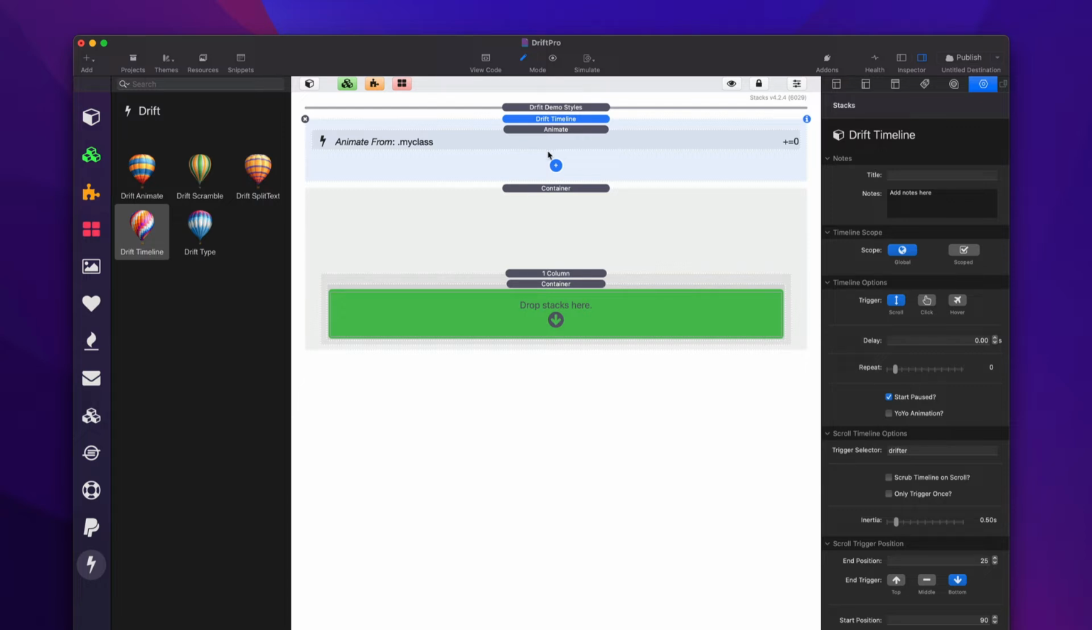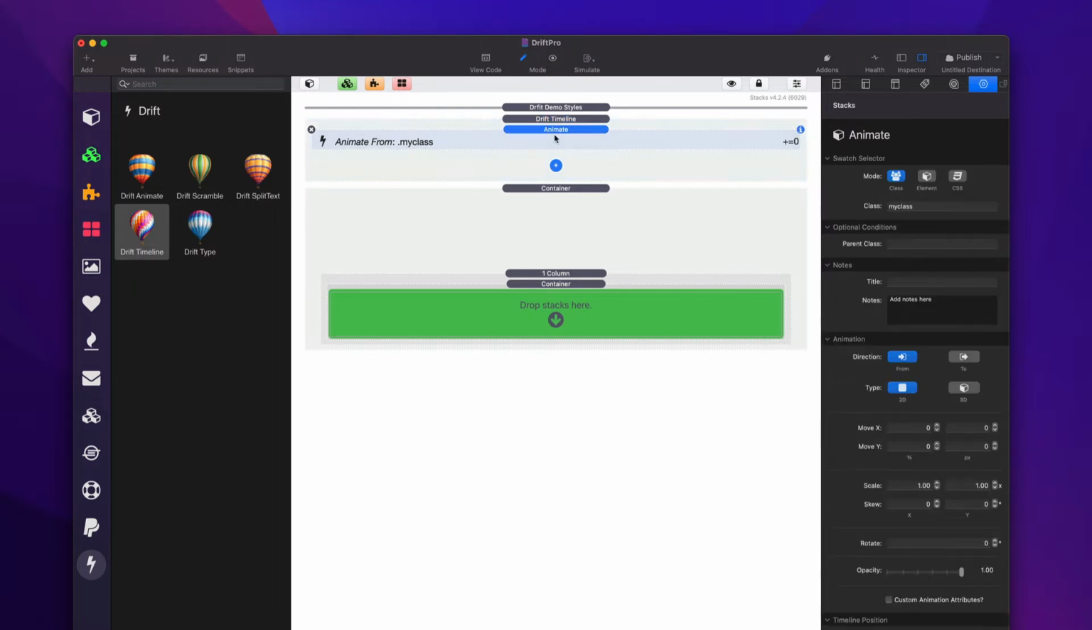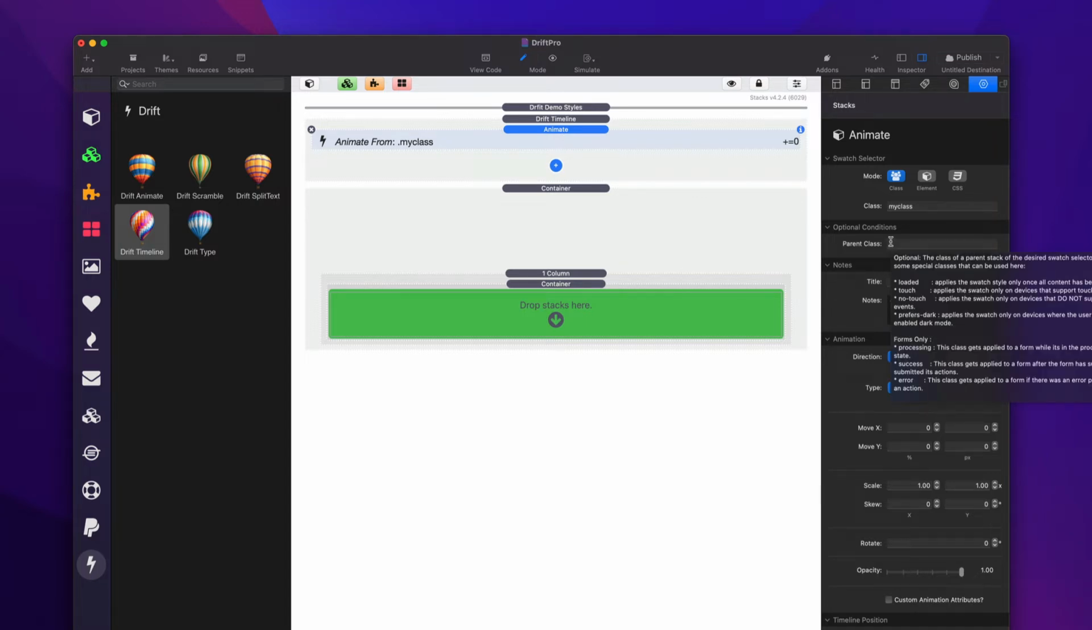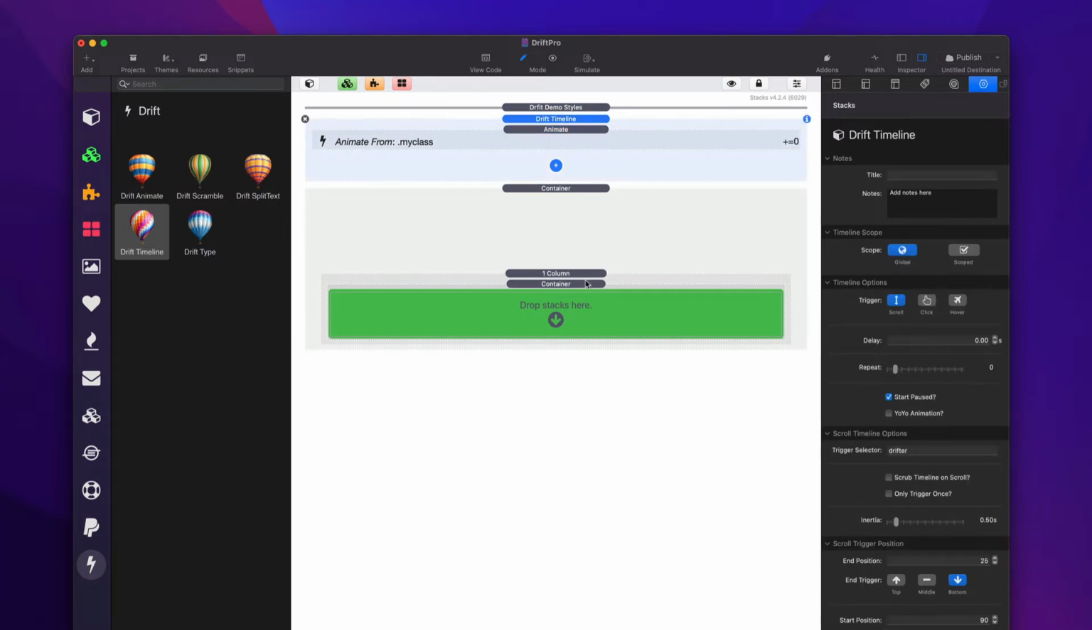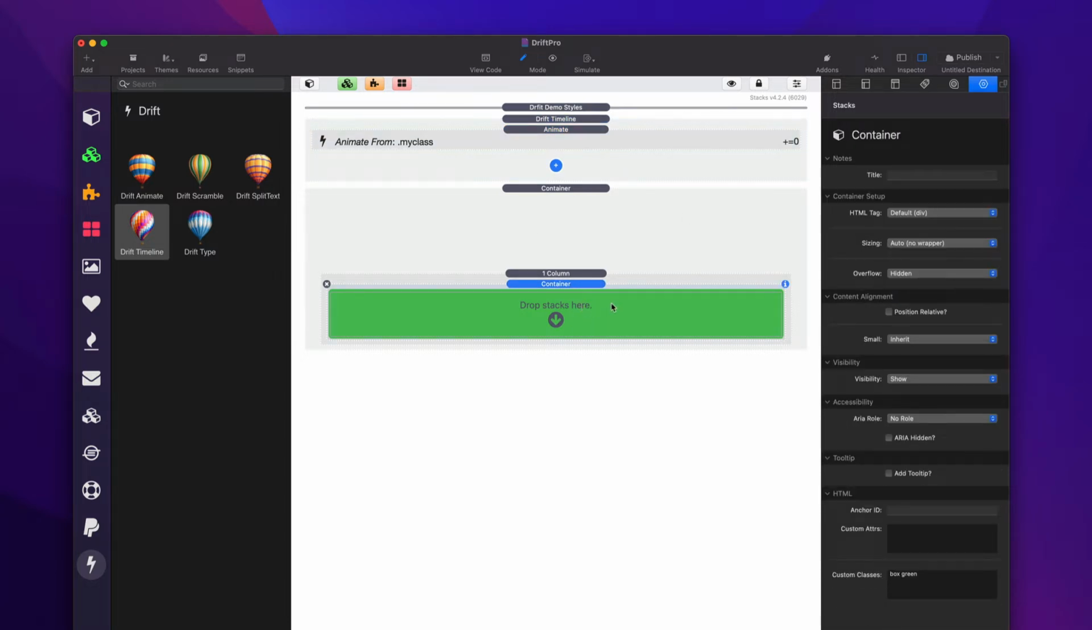In Drift Pro and with Drift Timeline, you just add this to the page and then you can configure it. You don't add anything into it. You basically assign elements using classes and whatnot, so then you can reuse these animations across the page. So for example, let's just animate this box, and this green box has a class of box.